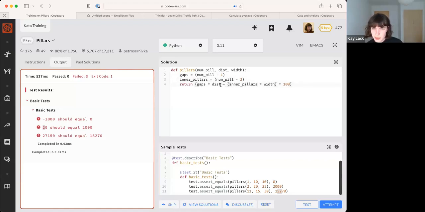And then I think this makes it a little easier to see. We can get rid of this. It makes it a little easier to see perhaps what the issue might be, which is that if you follow the logic here, we've got the gaps times the distance in meters, which is okay. And then we've got the inner pillars times the width of the pillar, but the width is in centimeters.